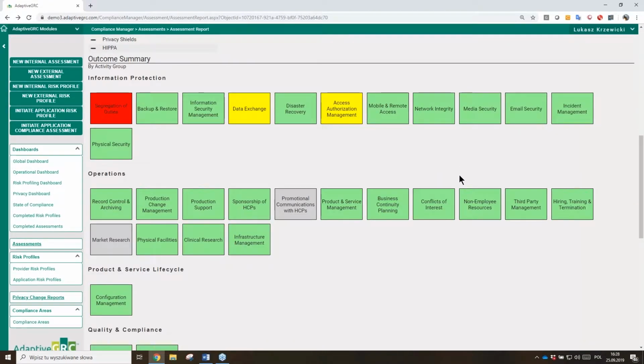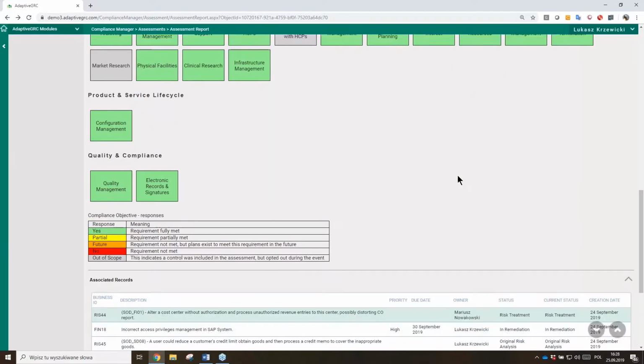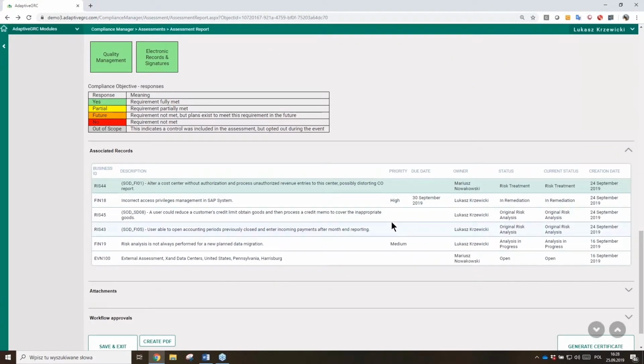And if we go further, you will see what has been decided, which risks and findings have been registered based on the results of this assessment. So as you can see, people reviewing this assessment decided to register a finding connected with incorrect access privileges in a subsystem. We have also another finding connected with the risk analysis not always being performed.